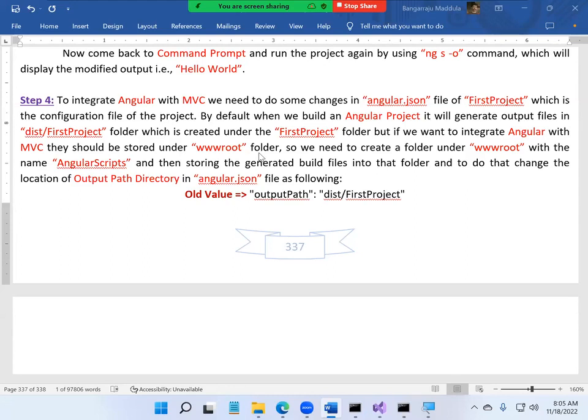Did you understand? You want to run Angular independently? Fine. No, I don't want to run Angular independently. I want to run Angular integrated with MVC now. When Angular is integrated, the output files are by default generated and stored under dist/first project.